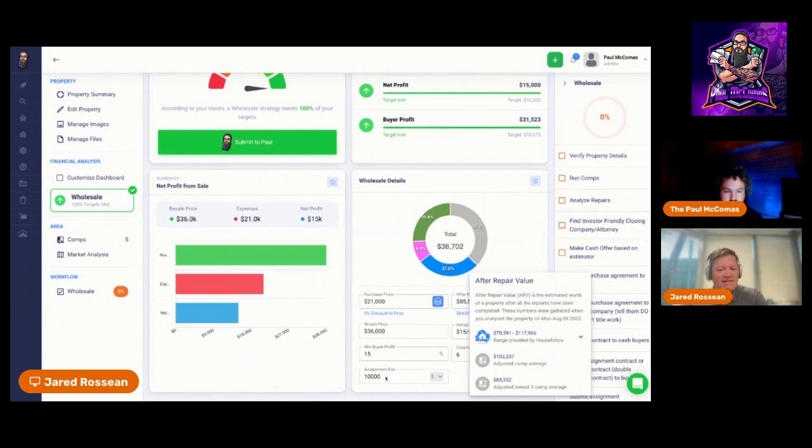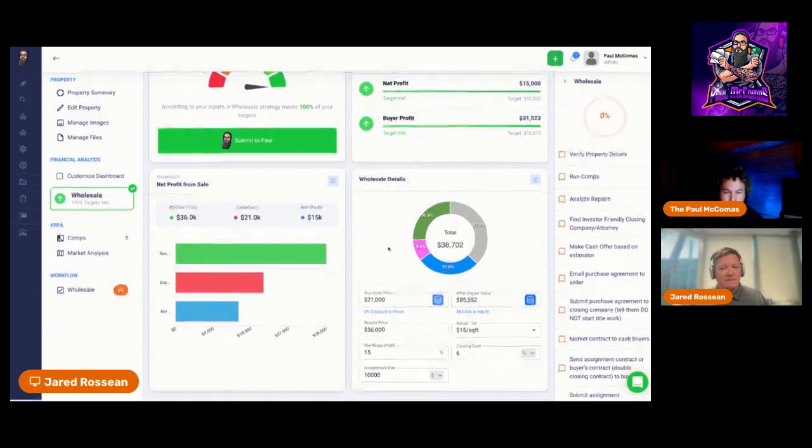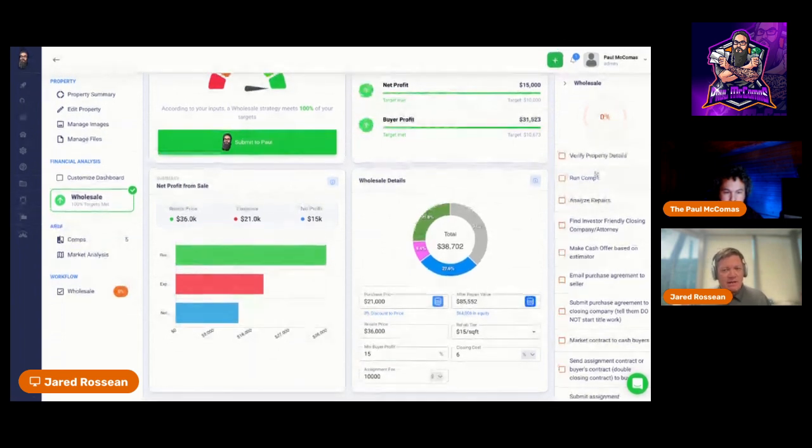My threshold for my assignment fee is 10,000, but I'm actually going to make 15 on this. And when my buyer does his rehab, has his profit come out and pays closing costs, then he's going to be able to make some money as well. We can see he's going to make $31,000. I'm going to make my $15,000 assignment fee, and everybody's going to be happy. Paul's also provided a nice little checklist for you along the side. So now that I've verified all these numbers, I know this is a deal.